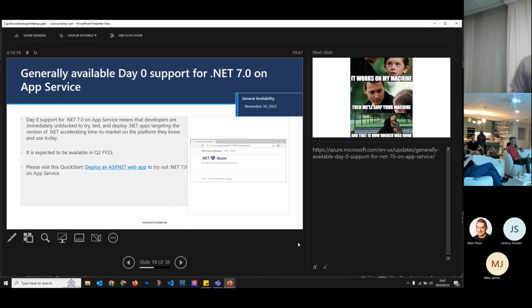So it's that. But anyways, we do offer day zero support for it. It's expected to be now Q2 of FY23. If you haven't built, so 40% you said earlier of the team's .NET, if you haven't worked on .NET before, you can deploy an ASP.NET app very easy. Our quick start documentation is becoming amazing these days.